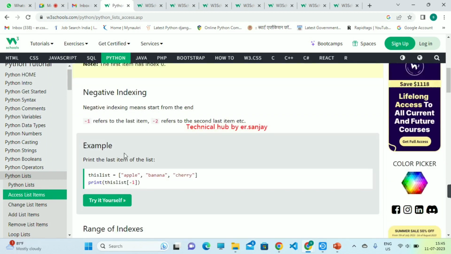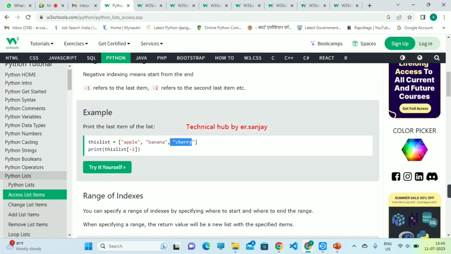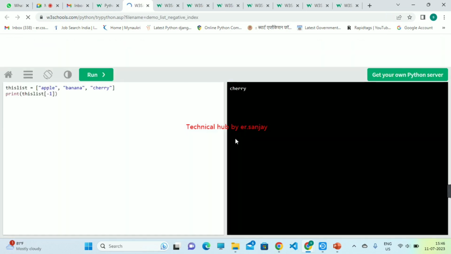Negative indexing means starting from the end. The last one is index -1, then -2, -3. Here, -1 gives the last item, which is cherry.